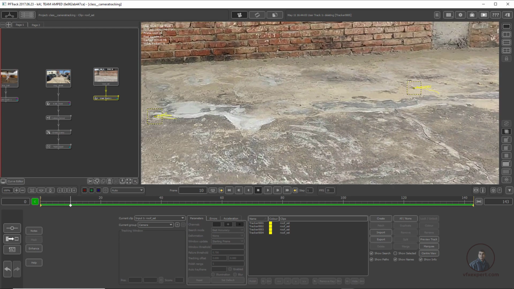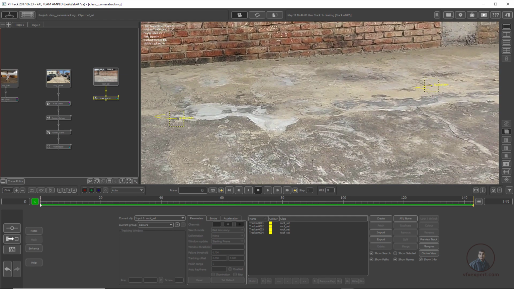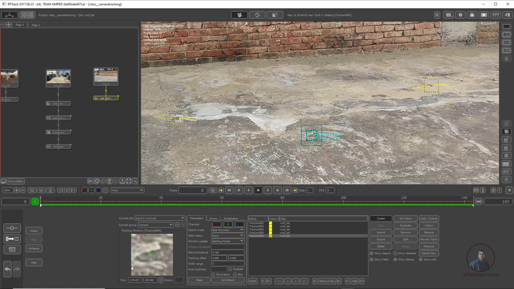So suppose one more feature I am going to track here. So again simply click on this create and click it here, then adjust it here, and again in deformations select rotations, and suppose if you want to set this setting as a default, then you can click on this set default. So this will remember all these: size, pattern area, even this deformation option.